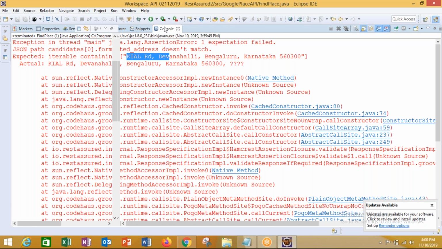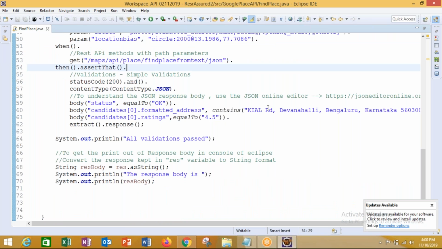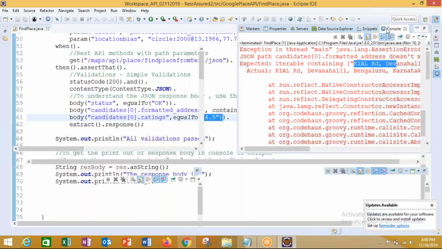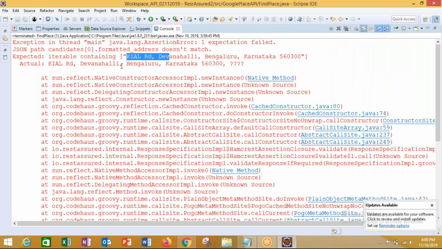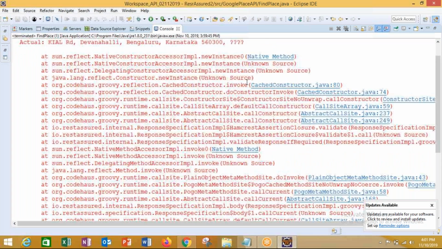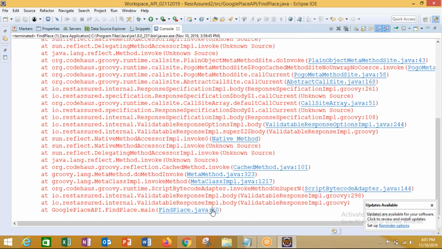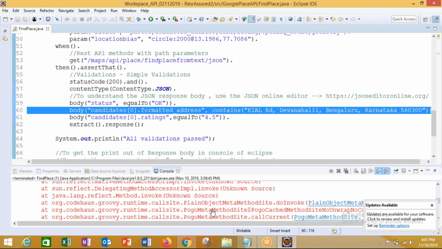Whatever you put out here is actually an expectation. These are all expectations. And it will also tell you what the problem is. Assertion error, and it will tell you the line number also. It tells you that this particular address that you have defined doesn't match. Then find line number 60. That line is the problem.